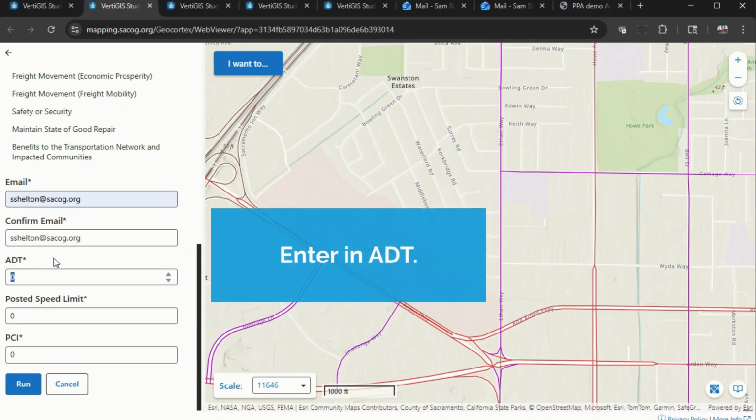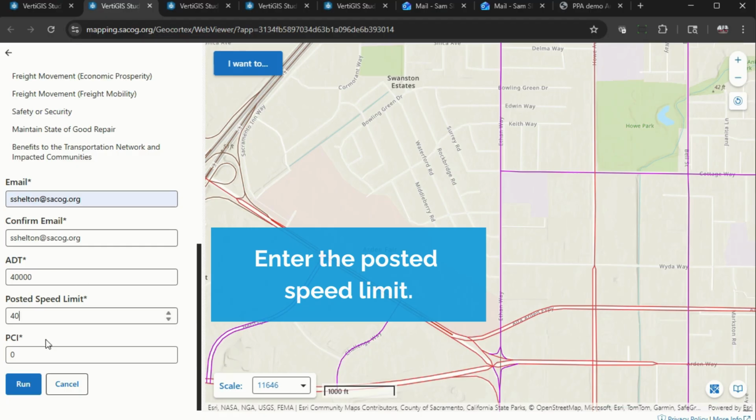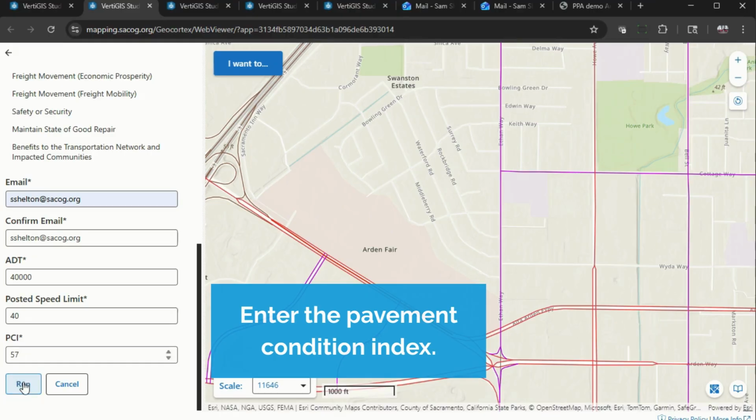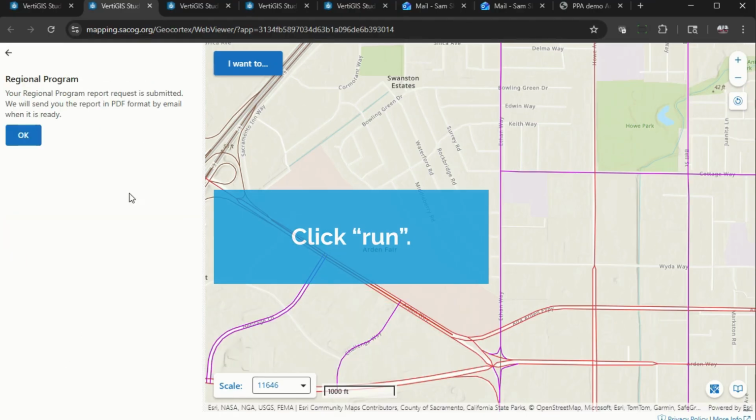And then we'll add in the ADT. We'll assume about 40,000 for Arden Way here. I checked in advance and the speed limit is posted at 40 miles an hour, and we saw that the PCI was about 57. And then run the program.